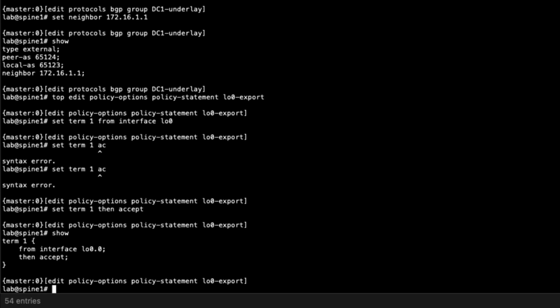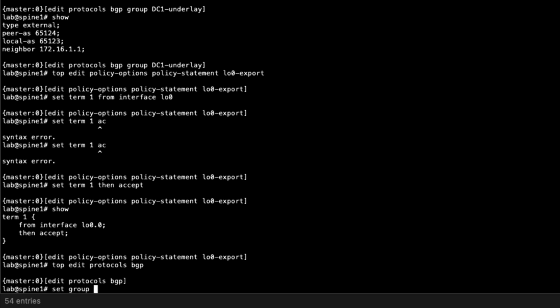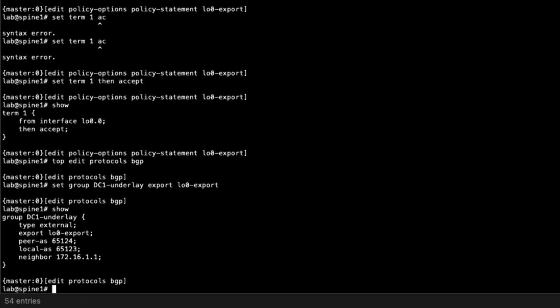Now we need to apply that, right? So let's go back to the BGP protocol, and our group, recall, was DC1-underlay, and we'll set the export for that export policy. Right now, any sessions that spine 1 forms with this BGP group, which is just going to be leaf 1 in our scenario, spine 1 is going to advertise its loopback address to.